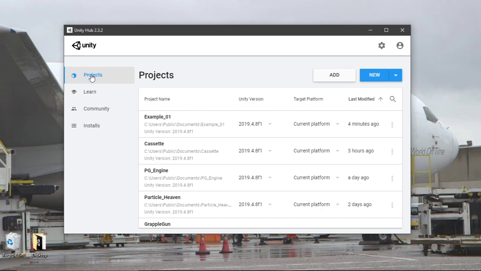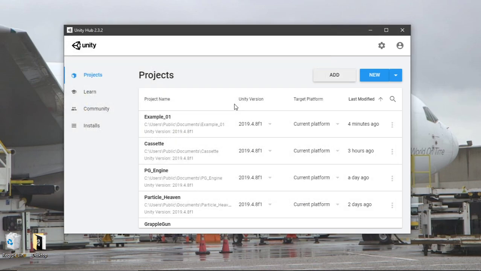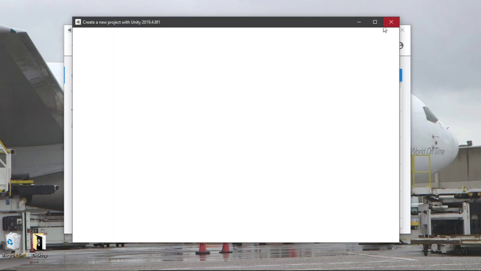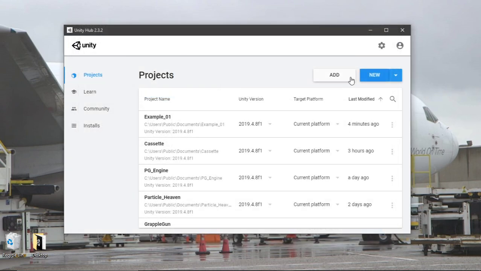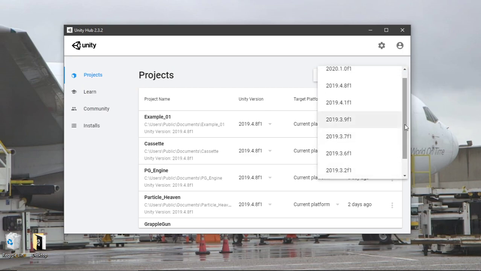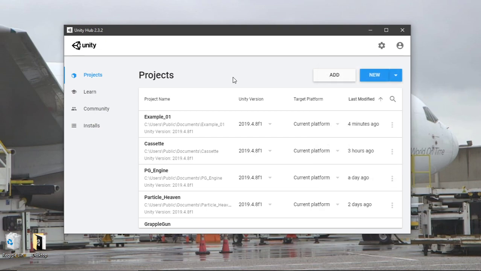Projects is where your projects are. You can select an old project, change a project's Unity version, add a project from the folder, make a new project with the current version you're using, which gives you different options like 2D, 3D, 3D with extras, and the different render pipelines, which give different features. Make sure to check that out. And you can select a specific Unity version because they all have different things. They have different bugs. It's essential to know what you want.